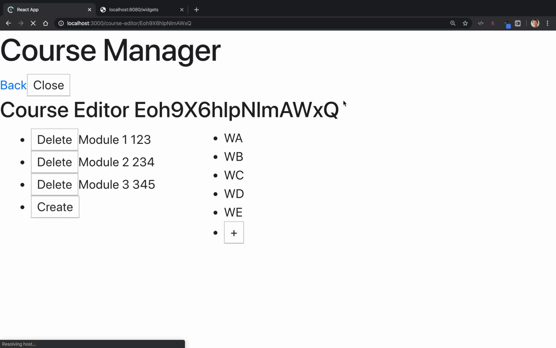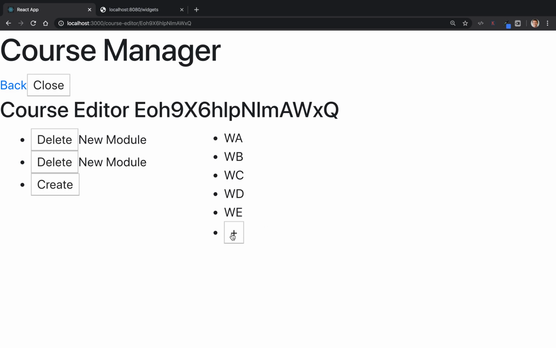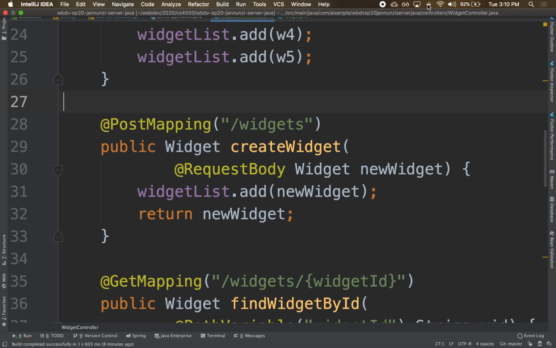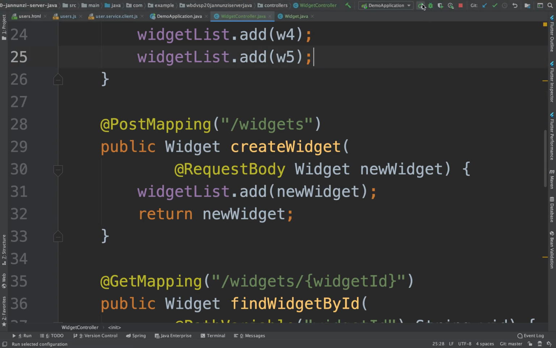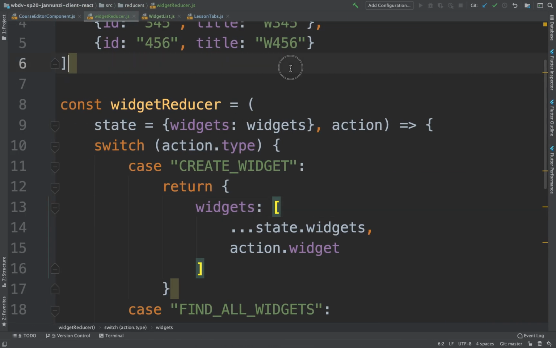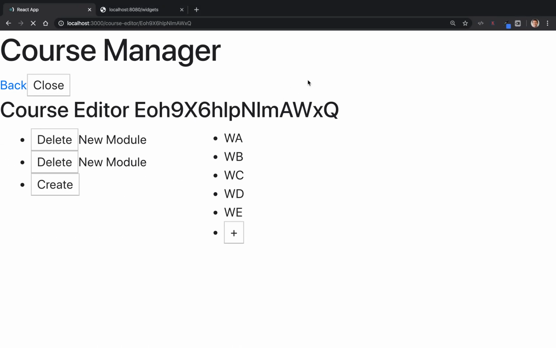So let's refresh. Let's add. It still doesn't work. Oh, did I restart the server? I forget. Probably not. Restart. Okay, add. All right, there we go.